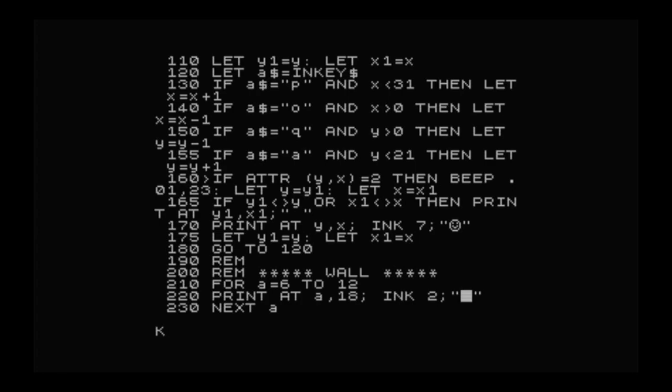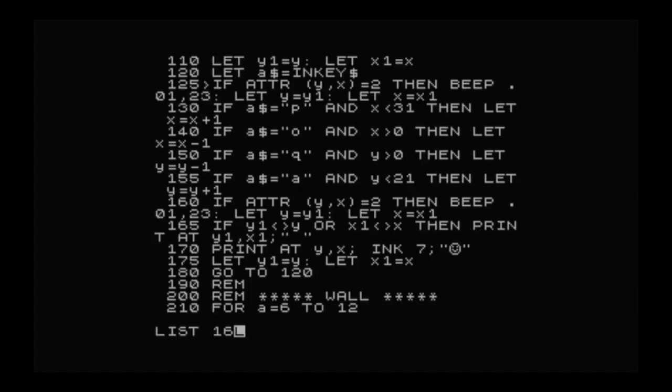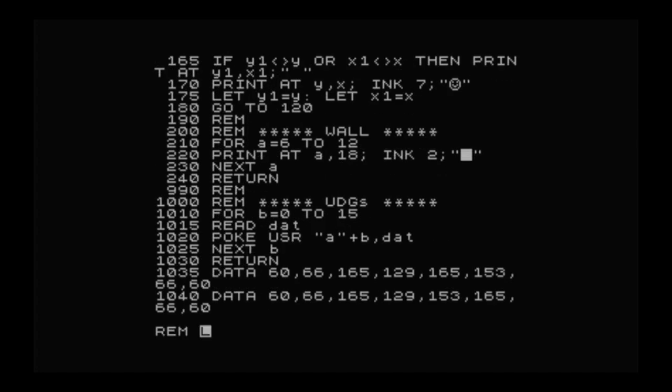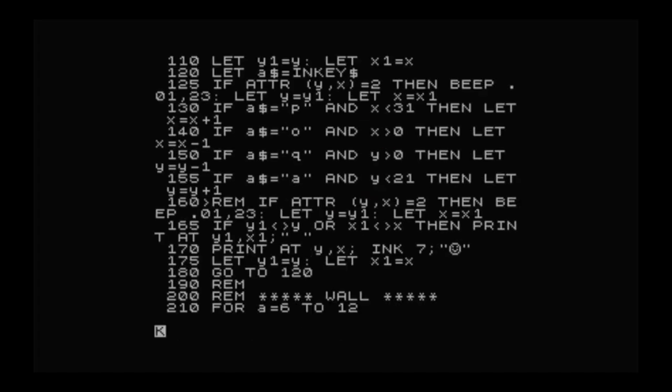Now will that work, that 160, if I put it at, say, line 125? Well, let's have a look. So what I'll do is I'll just change that to 125, list 160. I'm just going to put a rem statement in front of that. Will it still work? No. This is what I'm saying. It has to be after the controls. Okay?